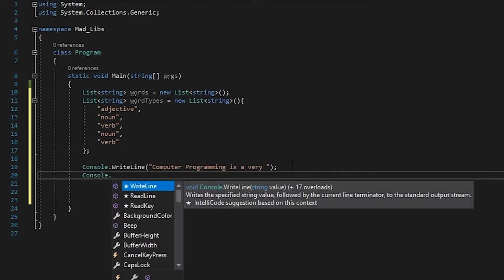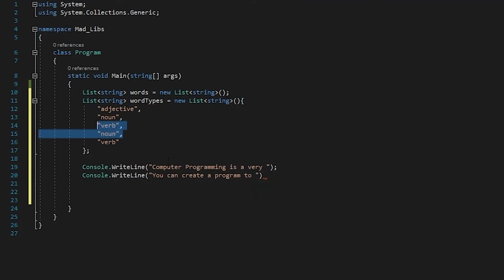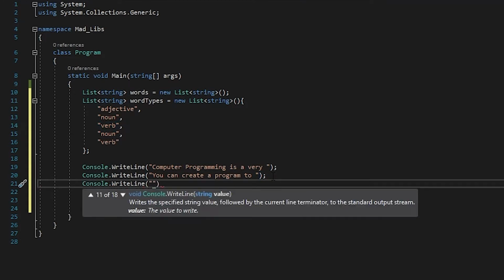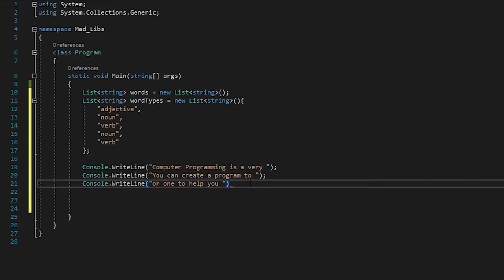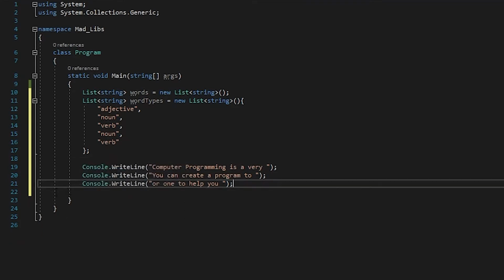And then console dot write line. And then for this line, we're going to put, you can create a program to, and then we're going to leave it blank. And this is where we're going to put our verb and noun. So we're going to put our adjective and our noun right here. Then we're going to put our verb and our noun right here. And then finally, we are going to put, or 1 to help you. And then we're going to put our last verb. So this is a very, very simple Mad Lib. Of course, you can change this to literally whatever you want, but that is our story right now.